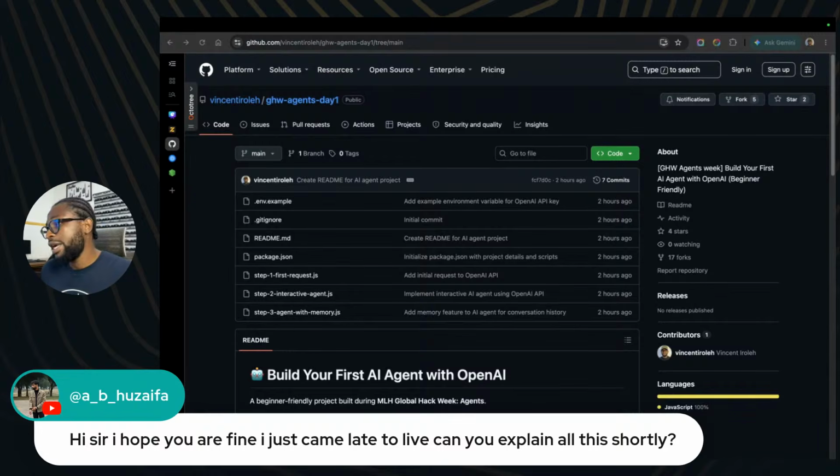We used Node.js for this, but if you're good with other languages like Python and the rest of them, that's also good. You can use that.